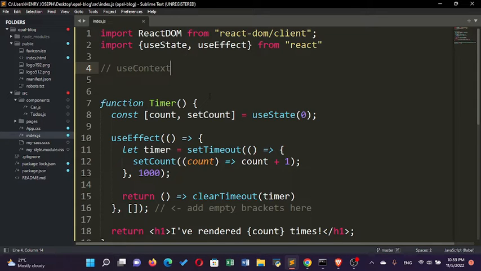So in this video, I'm talking about the hook useContext. Now, what is useContext? useContext is a way to manage state globally. It can be used with useState to share state between deeply nested components more easily than with useState alone. So useContext helps to share state with components that are deeply nested.